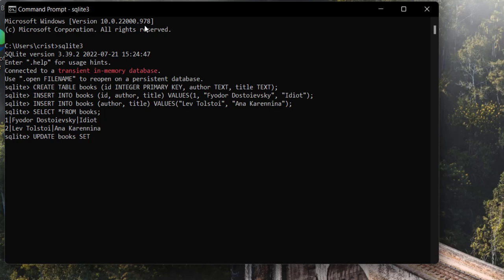And now we need to specify which field we want to have updated. So that can be the ID, the author, or the title. And I'm going to choose the author. So author equals, and you put in quotation marks the new value that I want to assign to the author. So I want to assign an empty string, let's say, for the author.